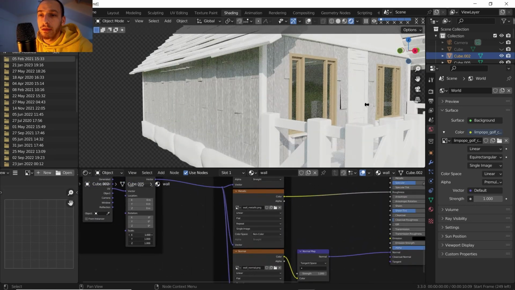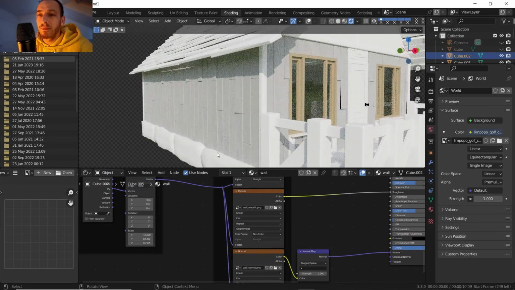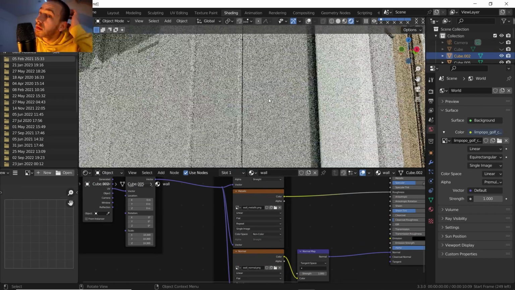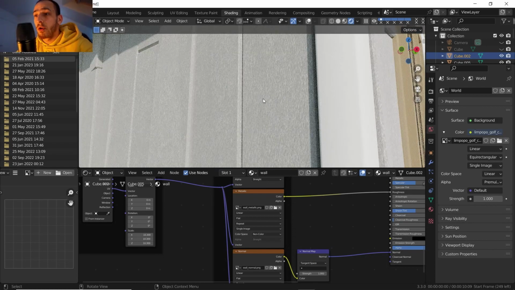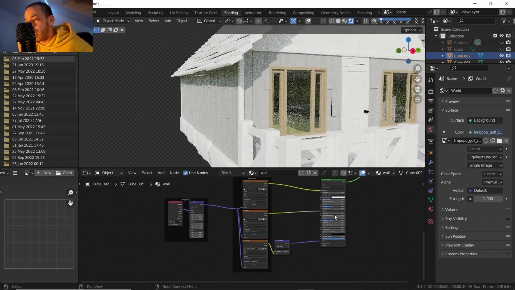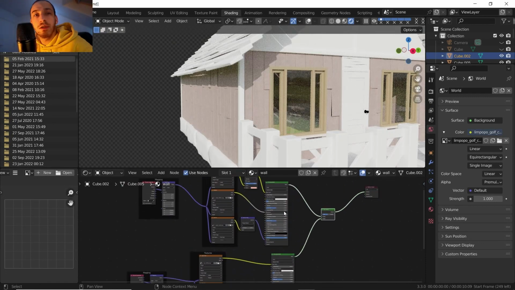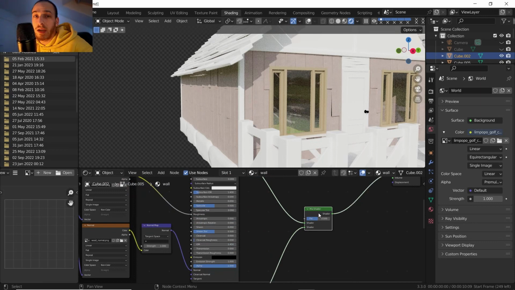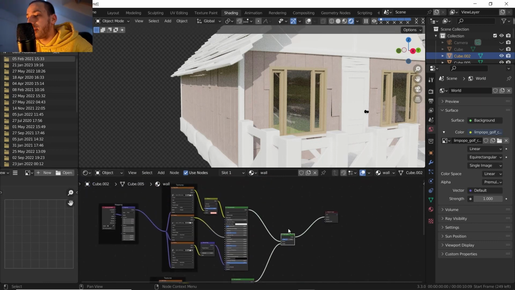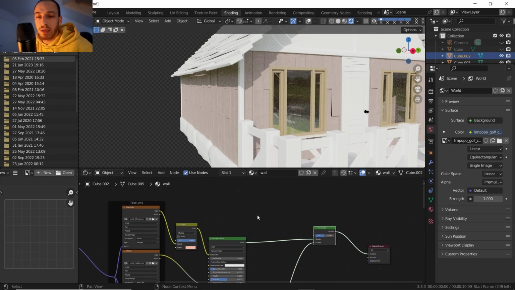And again, we are going to play with the scale because that's too small. The scaling of it is too small. We have to make it a smaller texture, just like that. And now I can press Ctrl and Shift, then right click, and I can merge these two nodes. It's going to automatically bring a mix shader. Let's bring it a little bit more up, just like that.